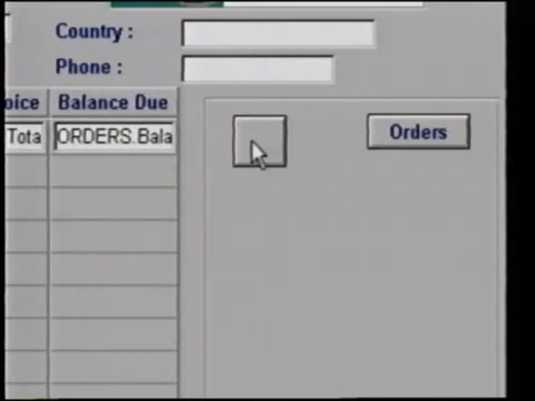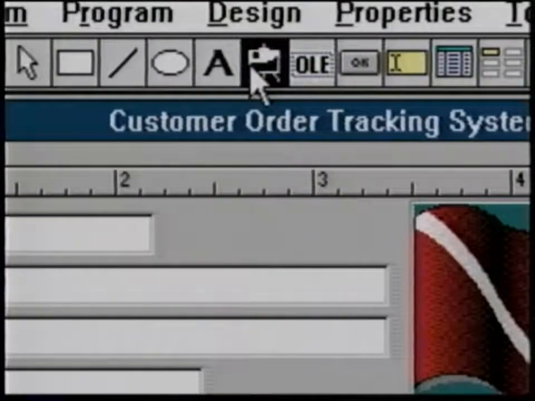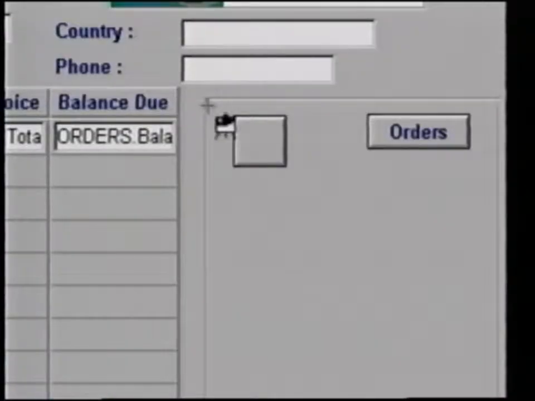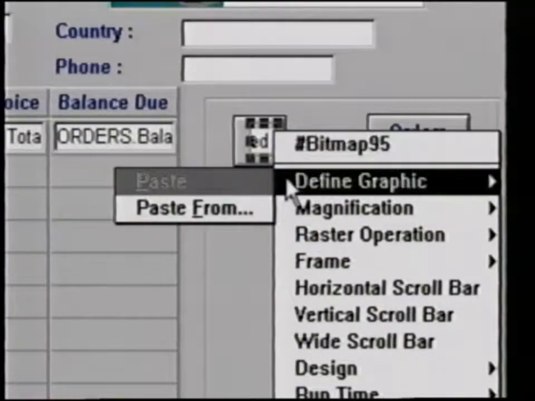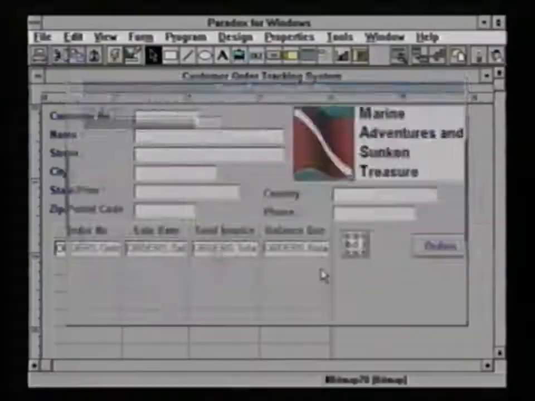If you want to use the graphics that appear on other Paradox buttons, pause now and create a graphic file to use with this lesson. I've done this already for each of the toolbar icons. Place a graphic on your button using the Graphic tool. Right-click, choose Define Graphic, and Paste from.